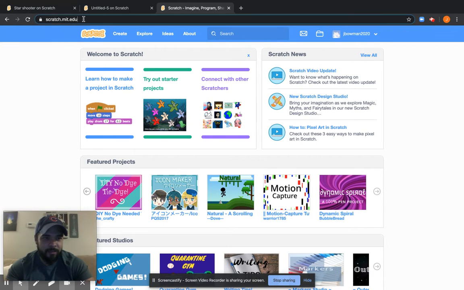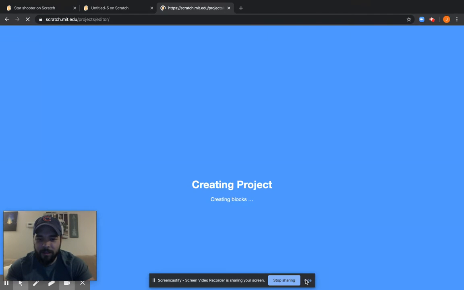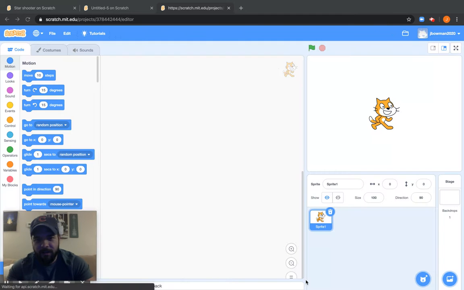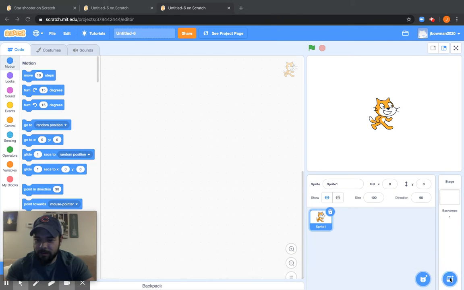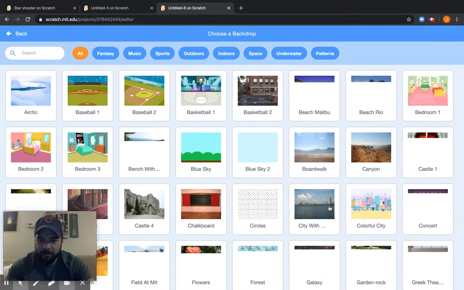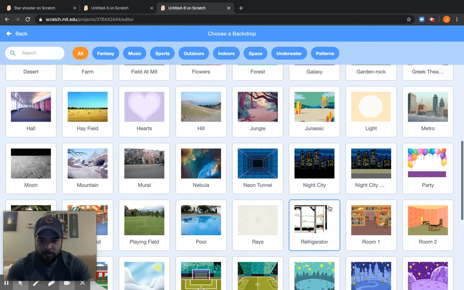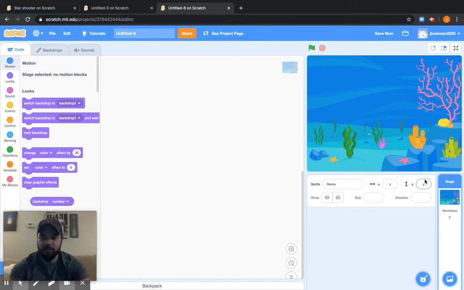Back in Scratch at scratch.mit.edu again. I'm going to create a new project, and let's get started. First, we're going to choose a background. Actually, let's get rid of this little spray here first. Let's grab a background. We can make this one anywhere we want. Since it's a starfish, let's put him in the water. And then we have our background.